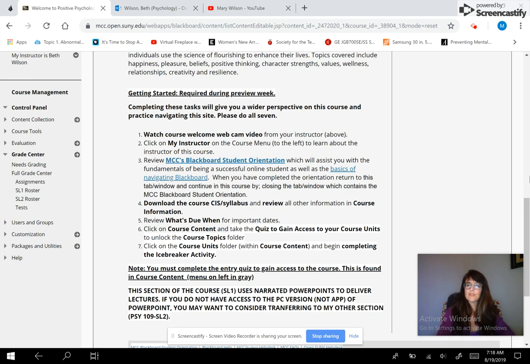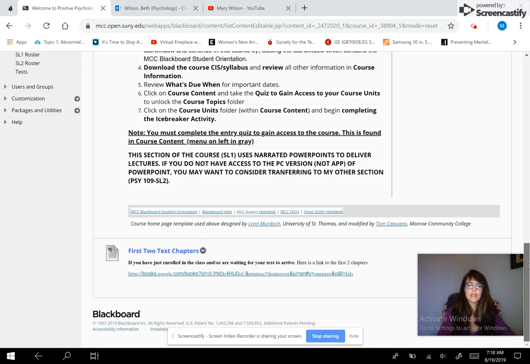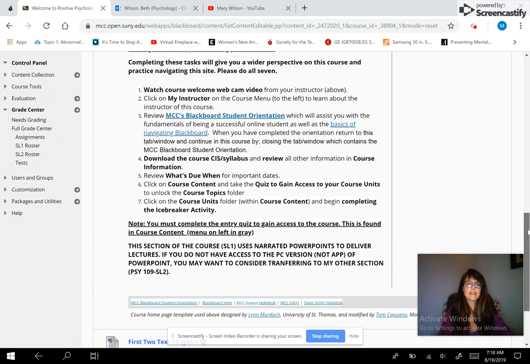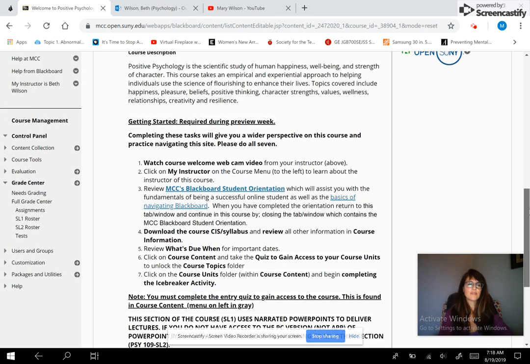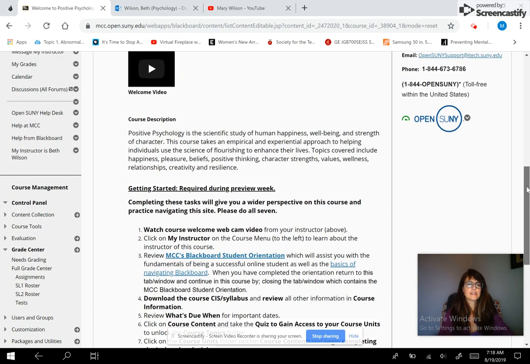And we've talked about the narrated PowerPoints. If you don't have the textbook right away, you can access the first 2 text chapters right here. So if you're waiting for it to come from Amazon or for your financial aid check to buy it from the bookstore, you have access to that. So there's no reason to not start reading.